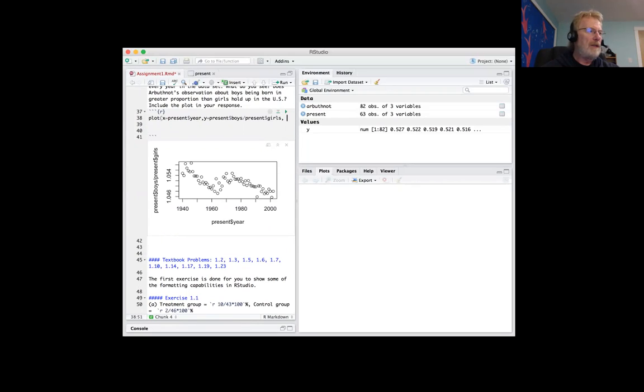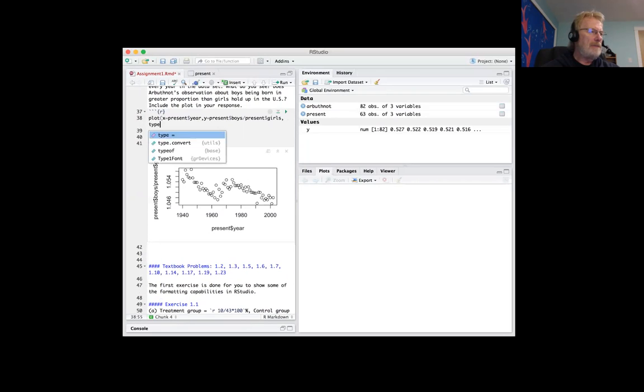Okay, so comma, and you're going to type type equals, and then in quotations, you put an L, a lowercase L. Okay, and then we're going to make it pretty. So put another comma in there. And we're going to go xlab. So type xlab equals, and now open a quote and put year.